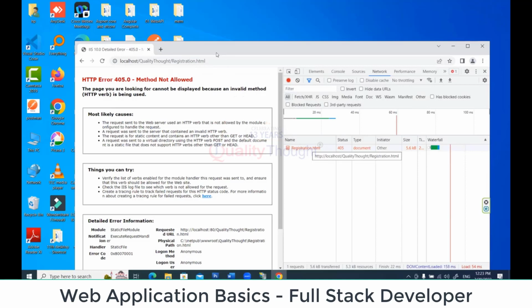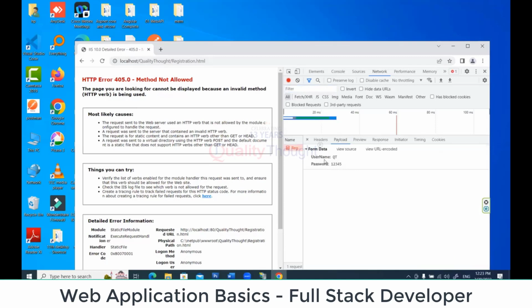Registration.html. Are the username and password visible in the URL? No. So where are they? Let us check this. See this. Username QT and password. Here, whenever the method is post, I enter username or post. See, no doubt, in the payload, the username QT is there, password 12345 is there, but they are not visible.